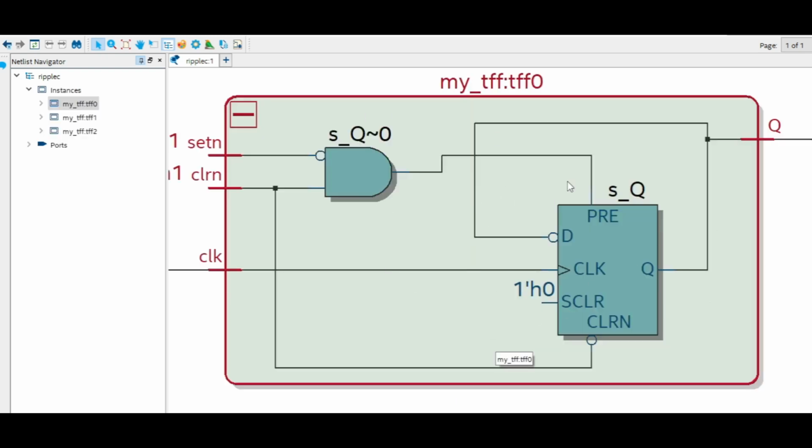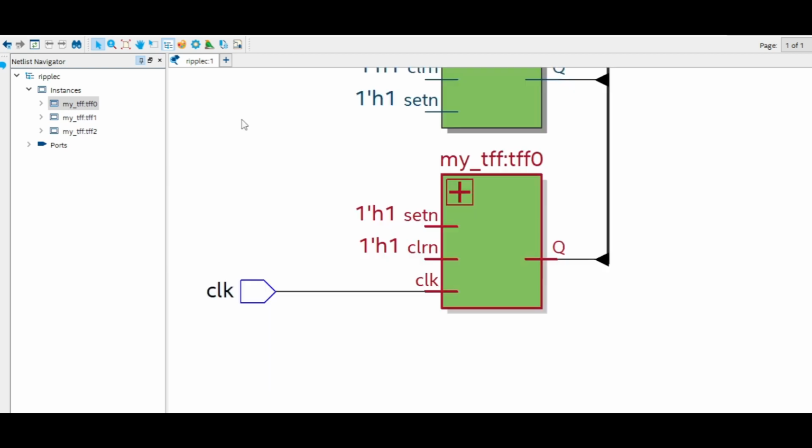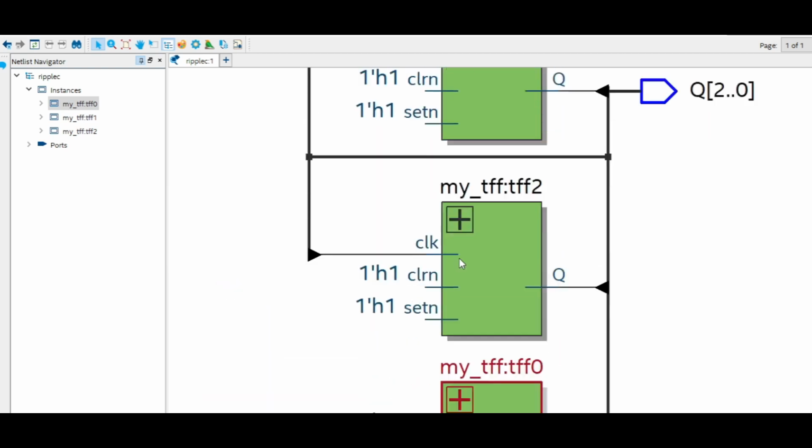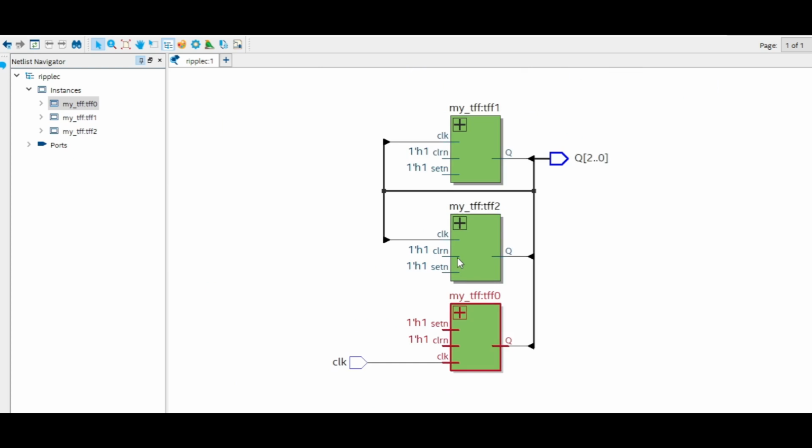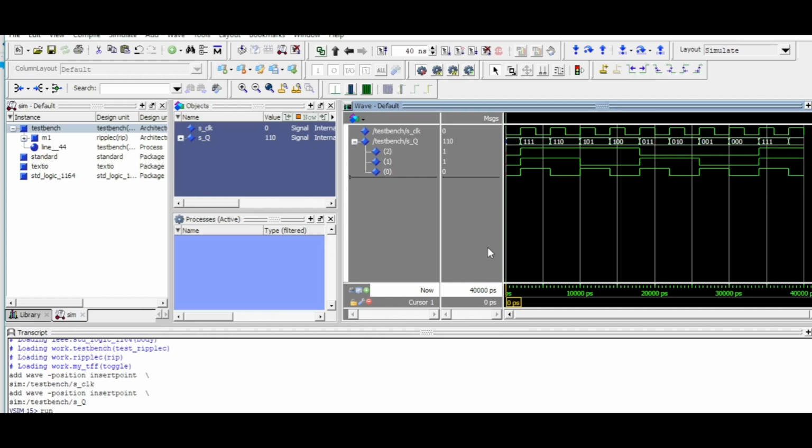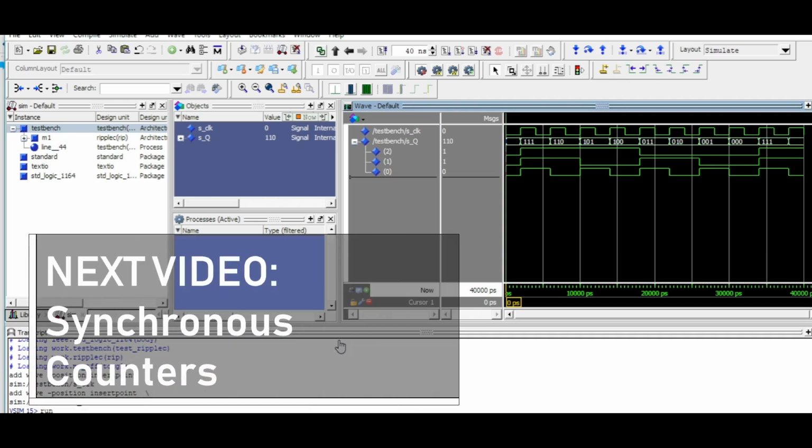This is what you saw earlier on, and we recognize this already as our myTFF entity. So you could see what is happening inside any of the sub-entities inside the diagram. I think that will be it for this video, and this is your ripple counter. We've seen it ripple, we've created a ripple up counter, we've created a ripple down counter, we've created a test bench to test this. In the next video, we'll go on and create a synchronous counter.